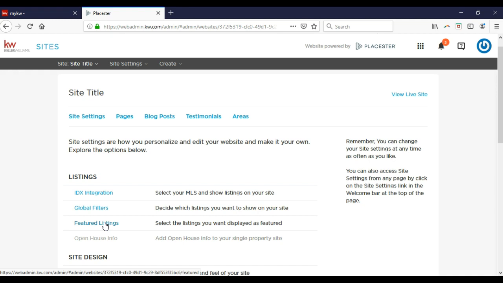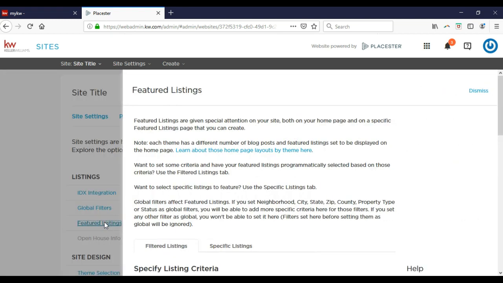All right, so once I click on featured listings, not only are you going to feature them on your home page, you can also set up a featured listings page that will show all the different listings as well. If you notice right up here, it says featured listings are given special attention on your site, both on the home page and on a specific featured listing page that you can create. So it's not automatically created, but it's very simple to create it later on.